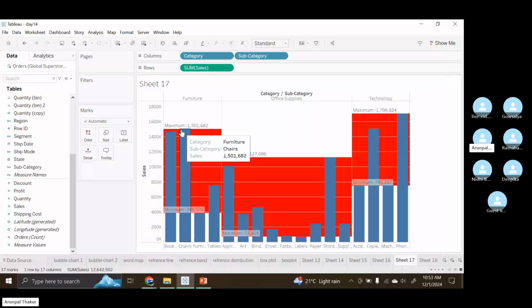Maximum is this one, 150,168. Now here who is the maximum? This one. So sales is 112,7086. So maximum is getting highlighted till here. Minimum is this one. So 73404. Here in this one, who is minimum? This one, 749237. Maximum is this one, 1706824.